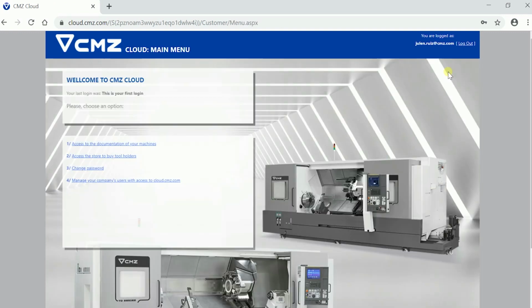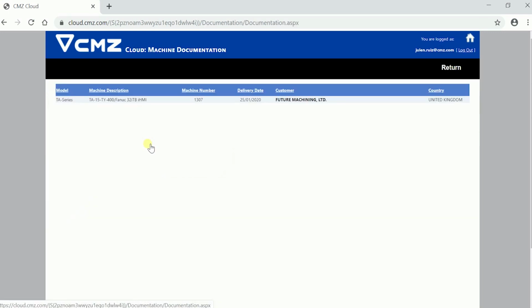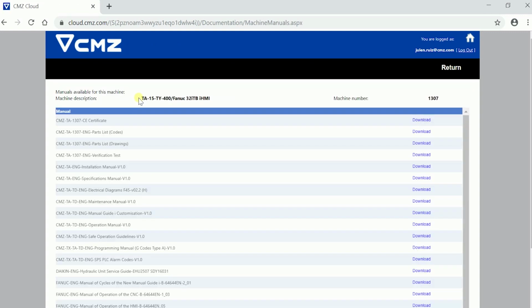Now let's take a look at how to access the documents and manage the accounts. To access the documentation, go to Section 1. You will see a list of machines your company has. Click on the machine you want to download the documentation for, and then you will see a list of documents associated with that specific machine.